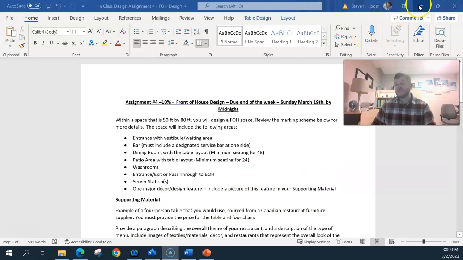Now you can do it individually. Some people think that it's easier to work on your own, and I have no problem with that whatsoever. So I'm just going to pull up Visio here for you. So if I'm creating a new floor plan, I'll just pull it over.